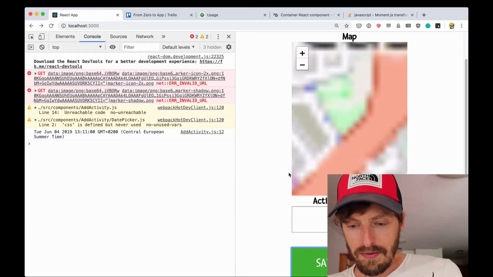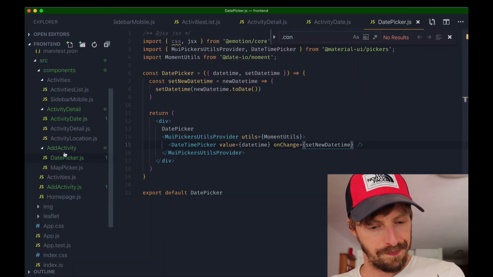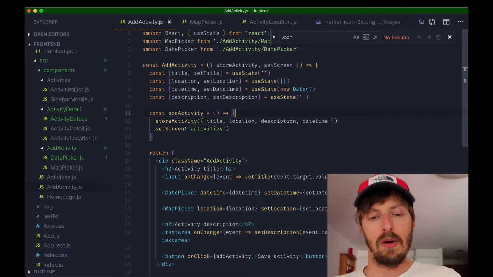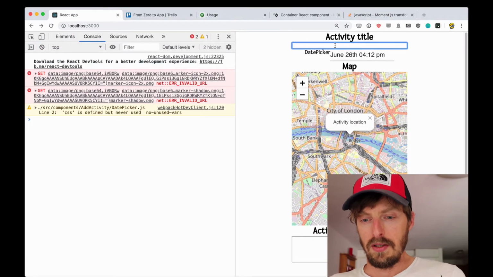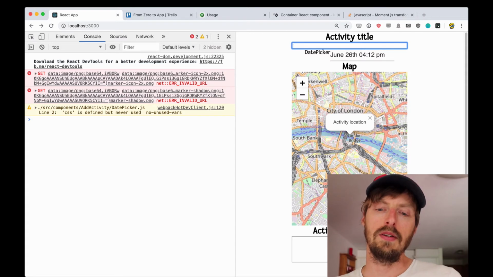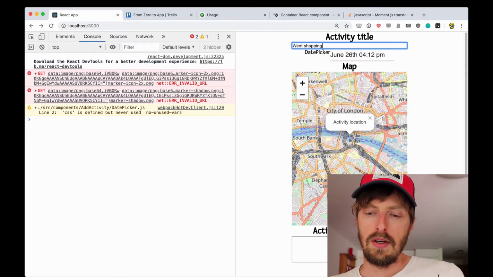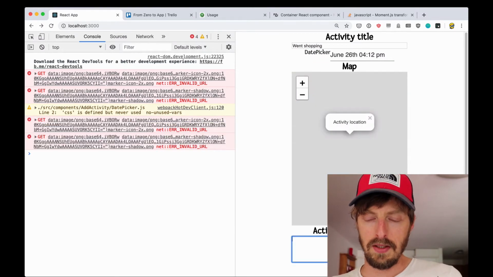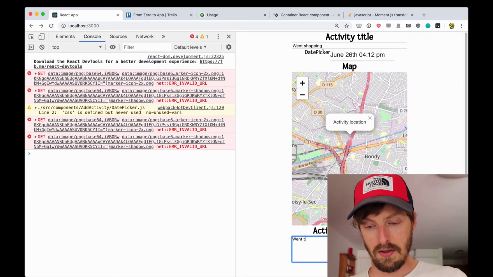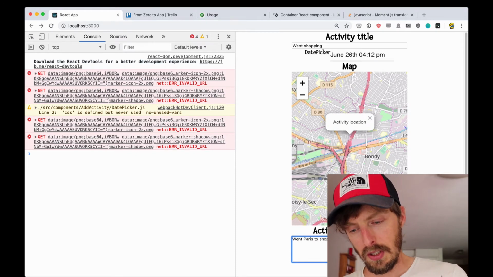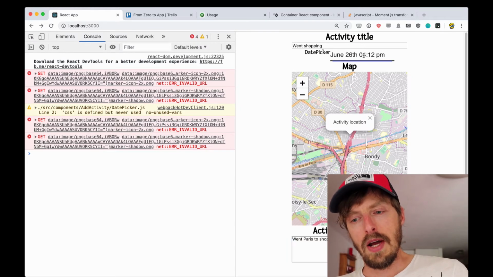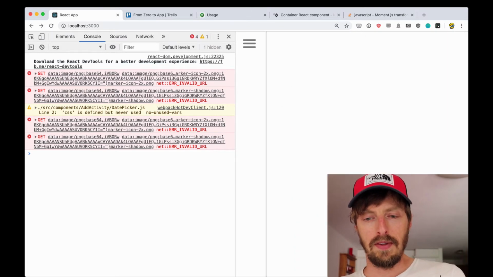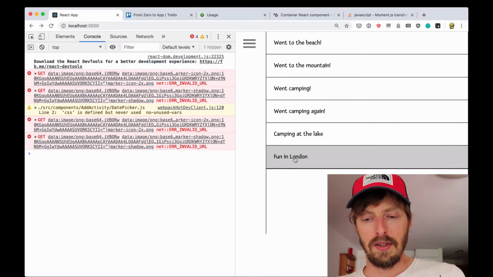So now if I go back to the add activity here, I remove the console log because now the activity should save correctly. So the activity title is went shopping, and this time I went shopping to Paris, and then the activity description is went Paris to shop. Alright, I changed the date to June 10 and I click save activity. So now I got the new activity.